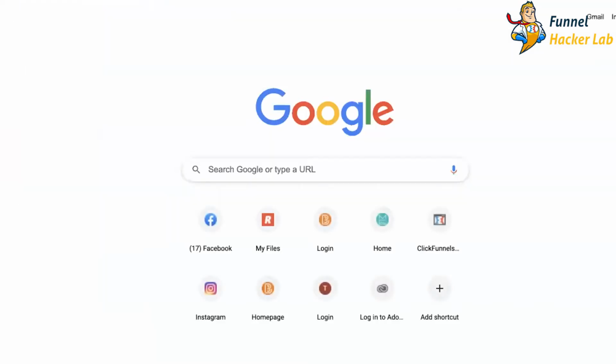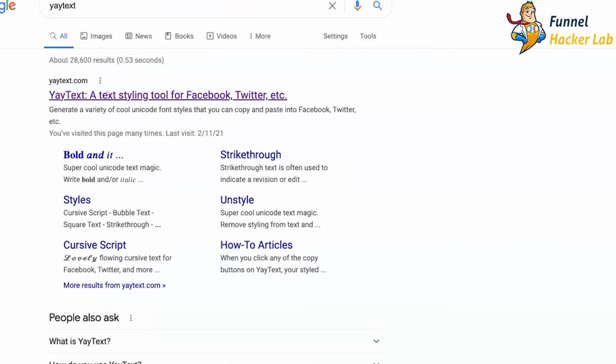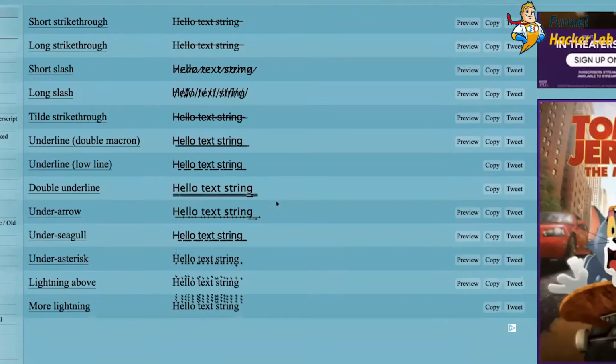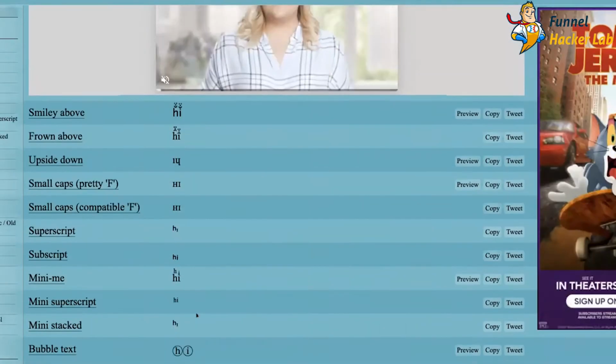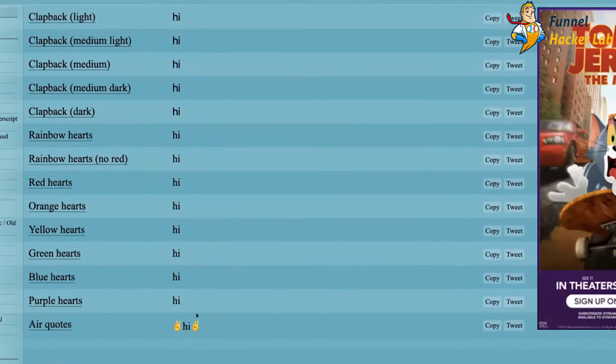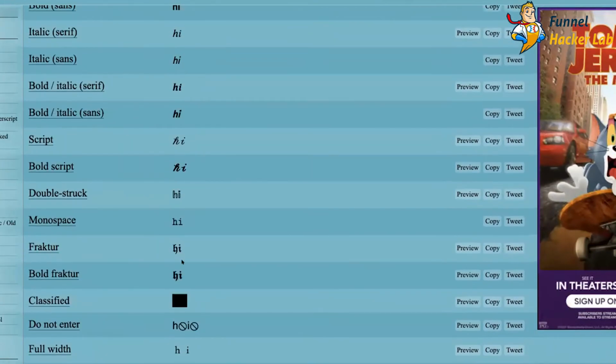Yay Text, it allows you to make things bold. It allows you to italicize something. So you can paste something here, hi, and it comes out over here. You scroll down over here. It comes out in different fonts that are more bold and stuff like that. So some cool fonts over here.